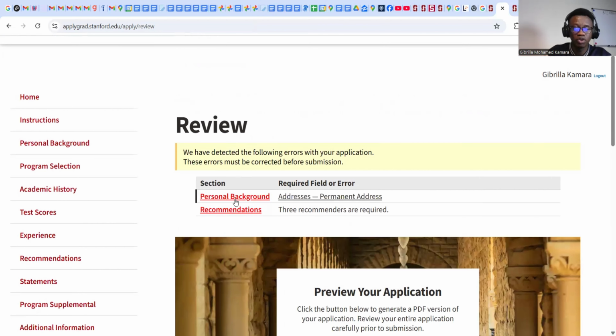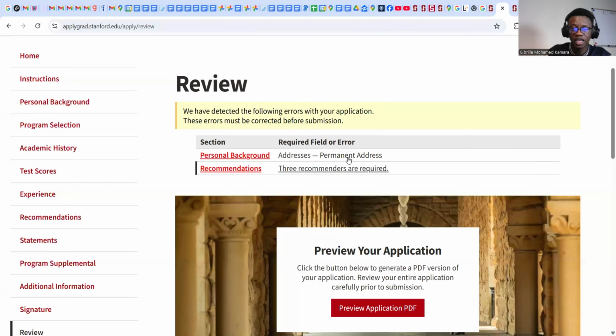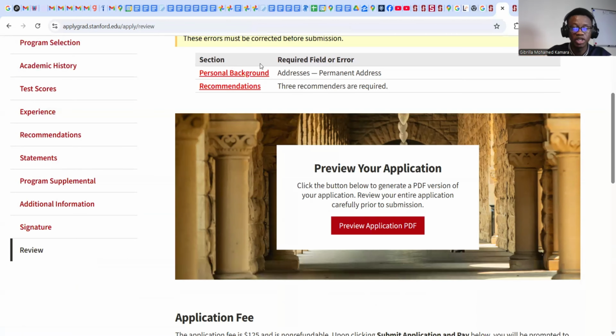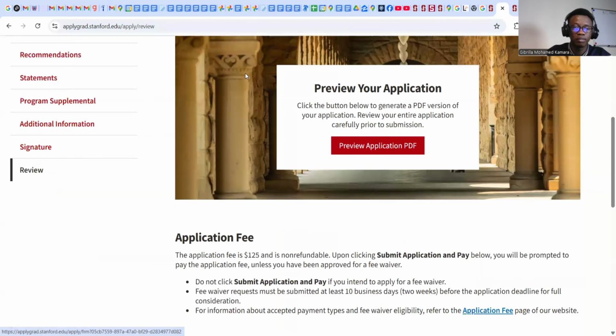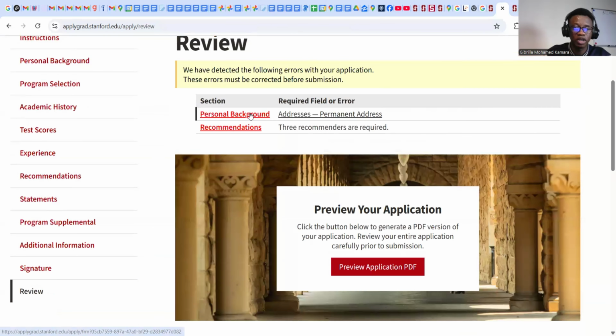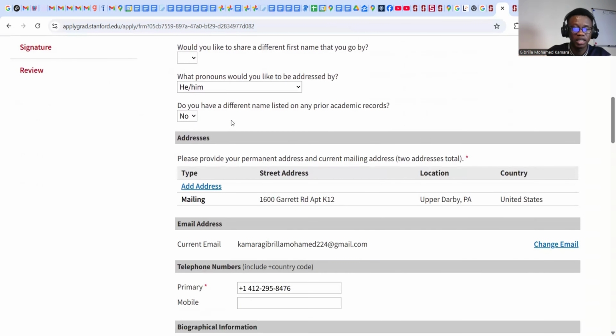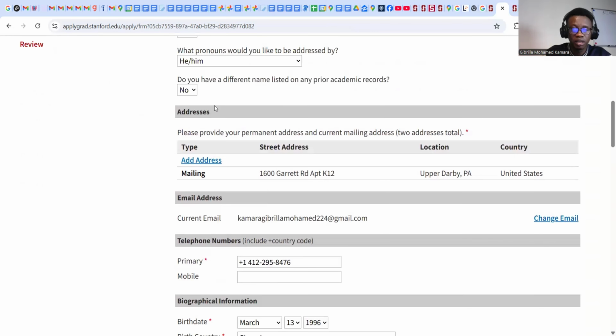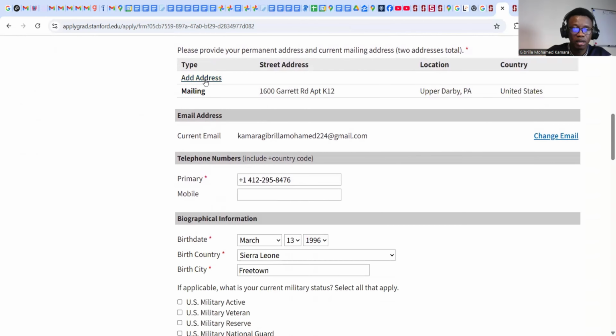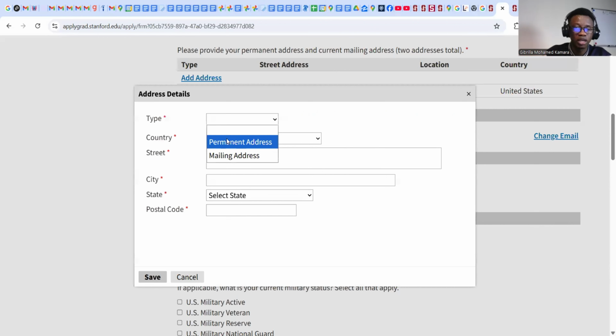We dictated some personal information, address, permanent address, recommendation 3. That means this should be 3 recommendation letters and personal background. Once you rectify, okay, let's go to personal background. Let's change that one. Permanent address. So you have to click the permanent address. For this type, you click a permanent address.